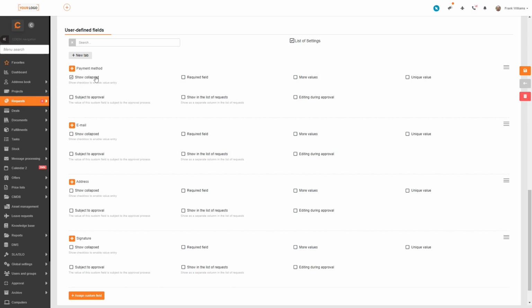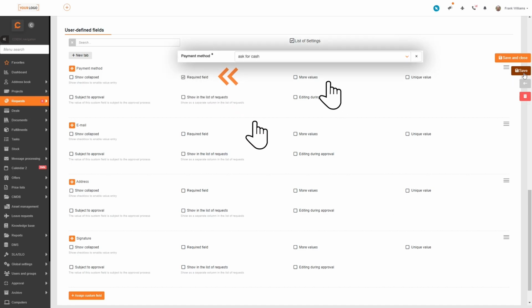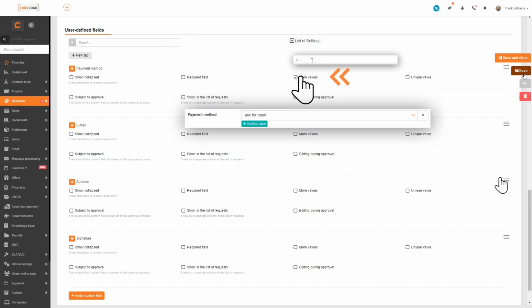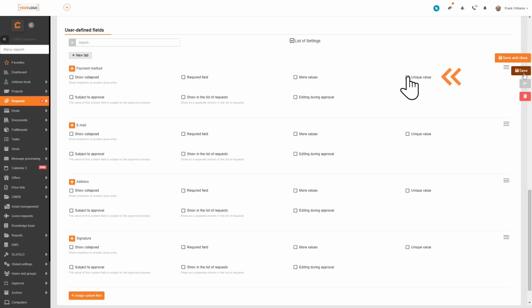After assigning the user-defined fields, you may notice a few checkboxes. These influence the behavior of a given custom field, such as whether a given field is required, whether multiple values can be entered into it, or whether the inscribed value must be unique.